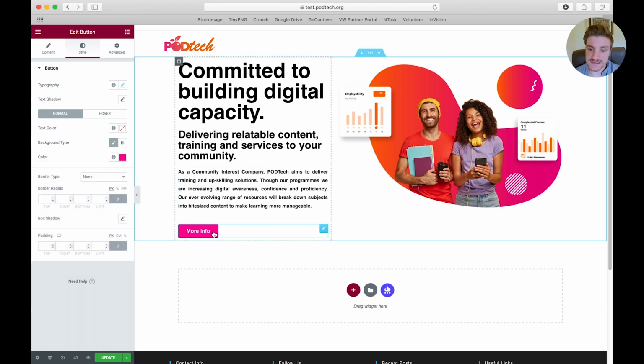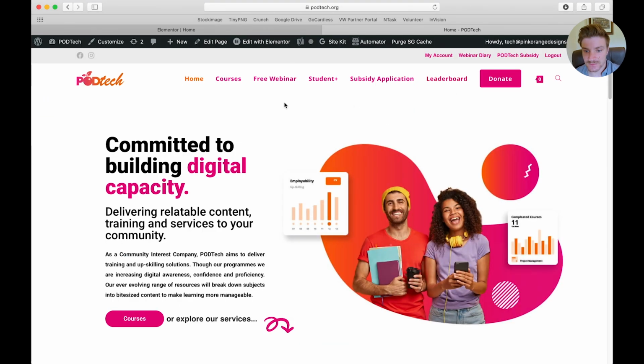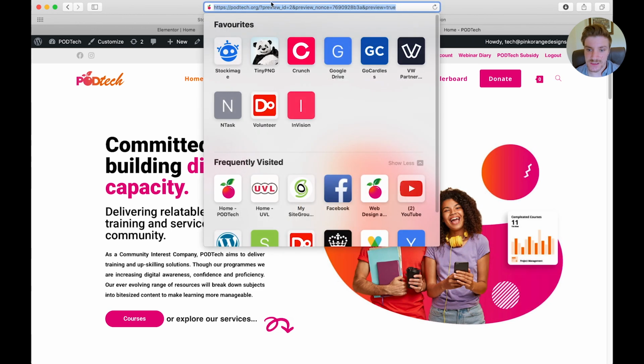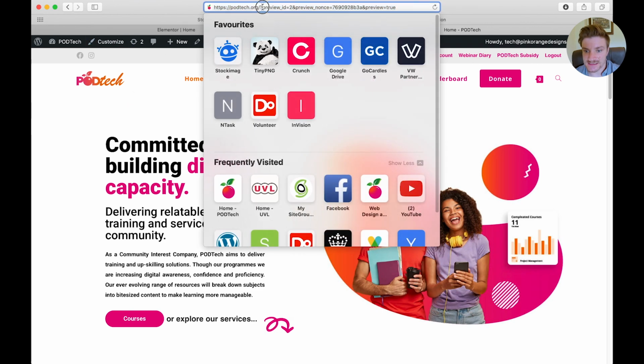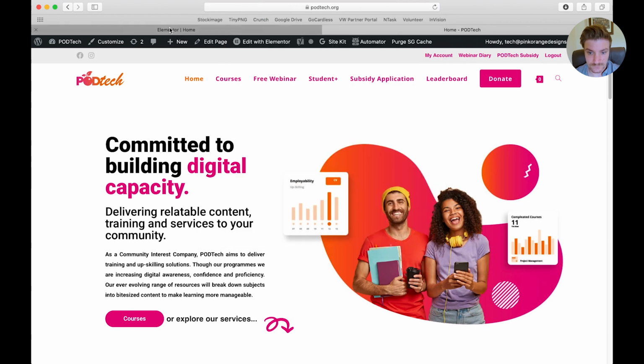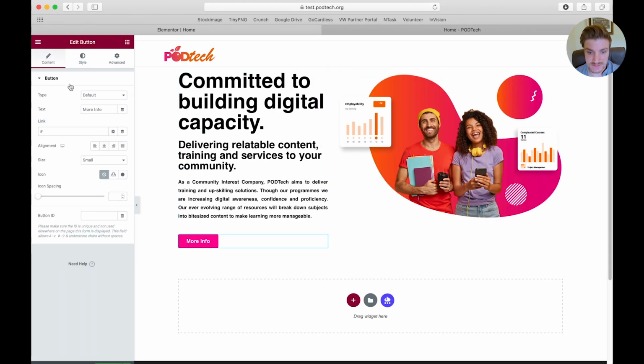Next, we want to link this to another page. So I'm going to open up PODTech's homepage, and we're just going to link it to this page for now. So click the page. If you're already logged in, you'll notice that there's all this text afterwards. We don't need that. We just need the text before. And let's paste it in the content.